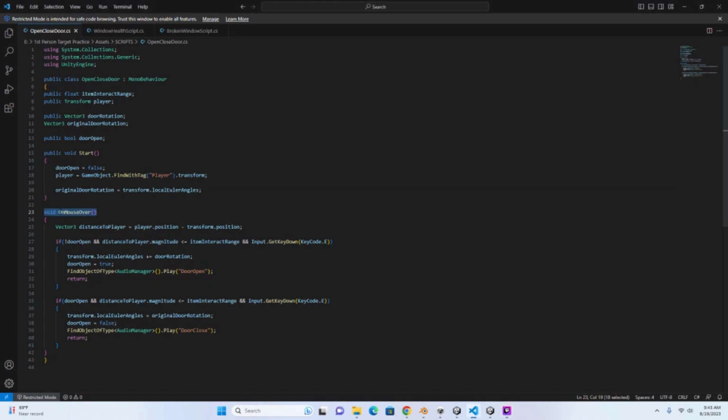And then down here we have an OnMouseOver method. So anything inside here happens when we are looking and pointing at the door. So first we have a vector3 called distance to player, and we set it equal to player.position minus transform.position. So position of your character minus the position of the door, or the object using the script, so the door.